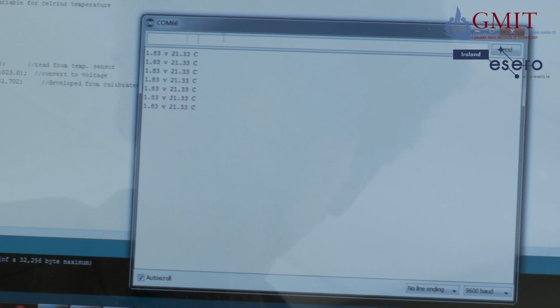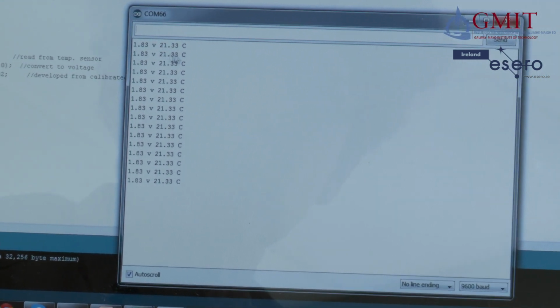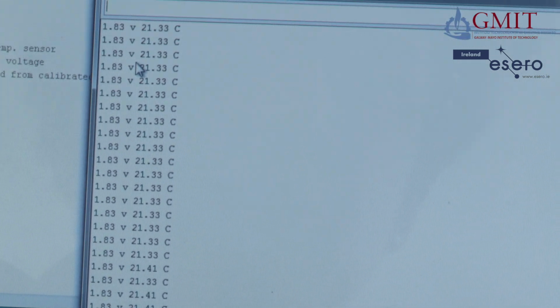And here you can see the voltage reading that we would have got before, but now it has also added in a conversion to degrees Celsius. So now the Arduino is giving us temperature readings in degrees Celsius, and we can be confident that those readings are reasonably accurate.